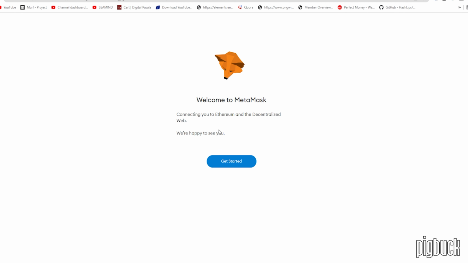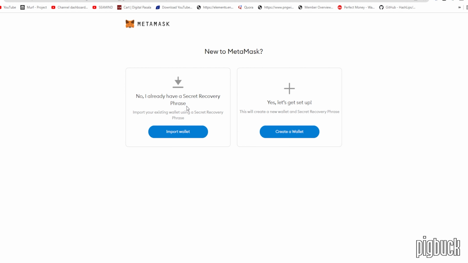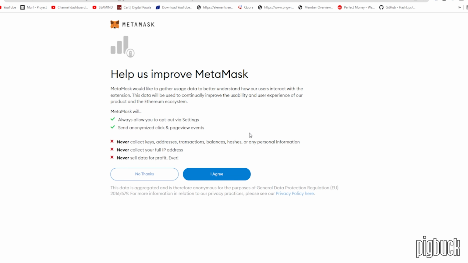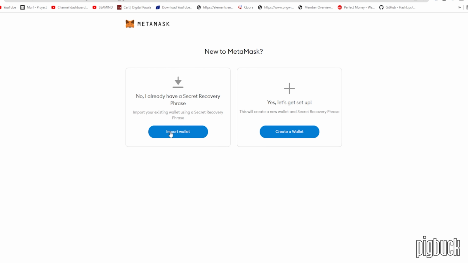So as you can see, it automatically opened up a tab where we can click on Get Started to create an account. Again, you have 2 options. So, do I already have a secret recovery phrase, which means that you already have created an account on MetaMask. And yes, let's get set up, if you don't have a MetaMask account and you want to create one. So I already have one, but I'm going to show you how you can create one.